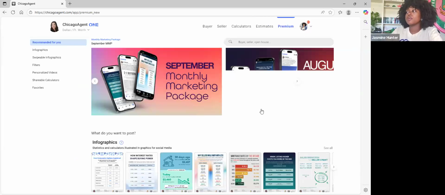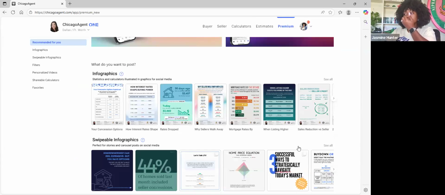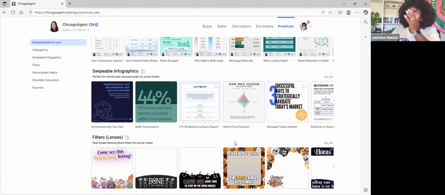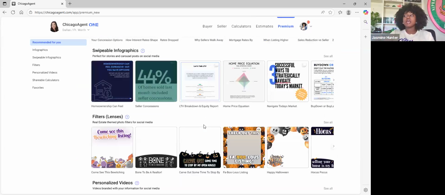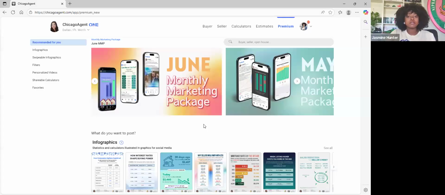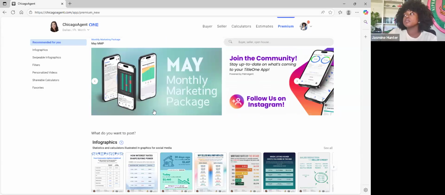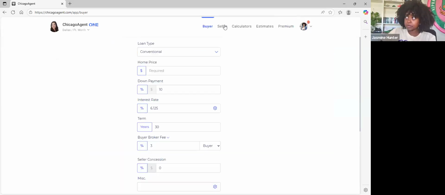Now, if you want to go further and do the premium side of things, it gives you things that you can post, like current market data and swipables, videos, personalized videos, shareable calculators, things like that that you can post online for clients to view and consumers to look at and ask questions about, if you want to go the premium route. But if you don't go the premium route, everybody gets a buyer template for the net sheet, seller, and they get the calculator and they get the estimates.